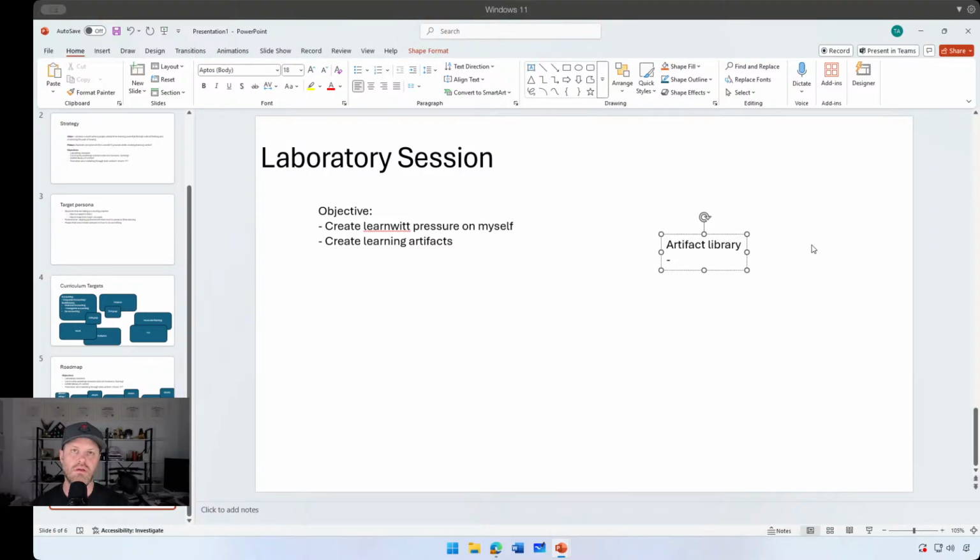So my artifact library will be outlines, graphics. Let's call it a question or exercise library. This would be challenges, games, things that people can test their knowledge with. Think of them as test banks or problem sets.